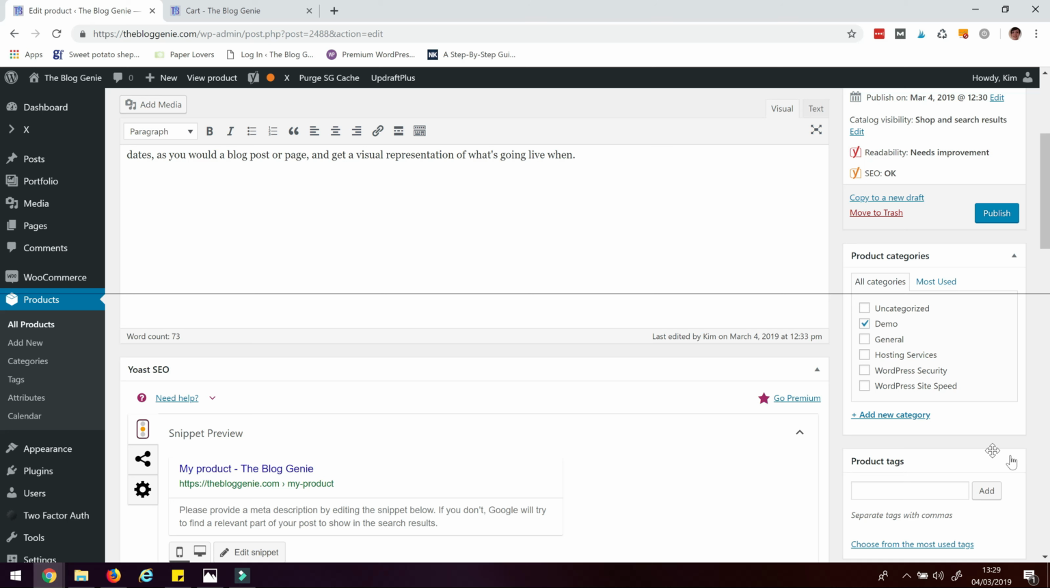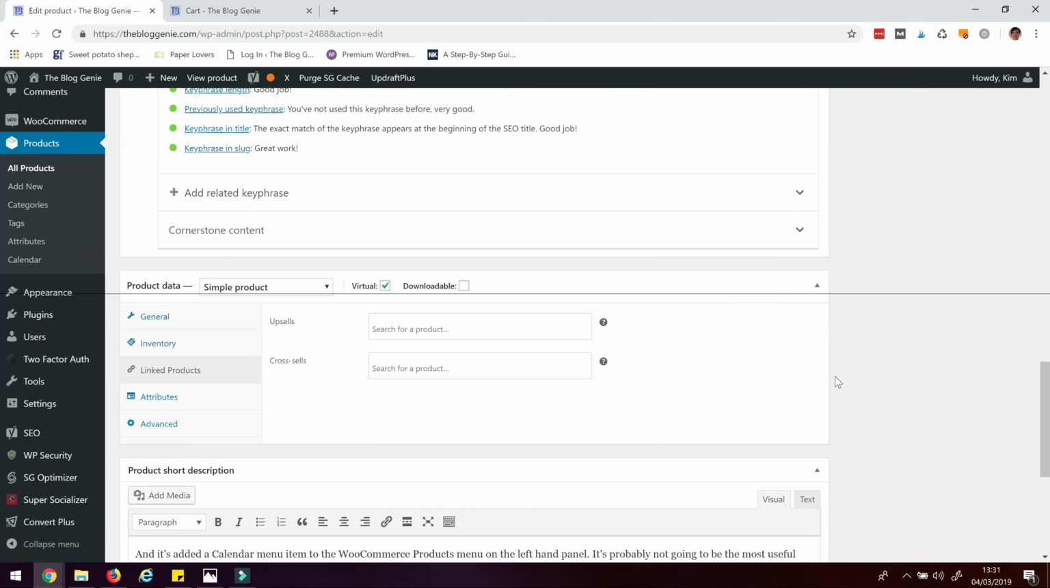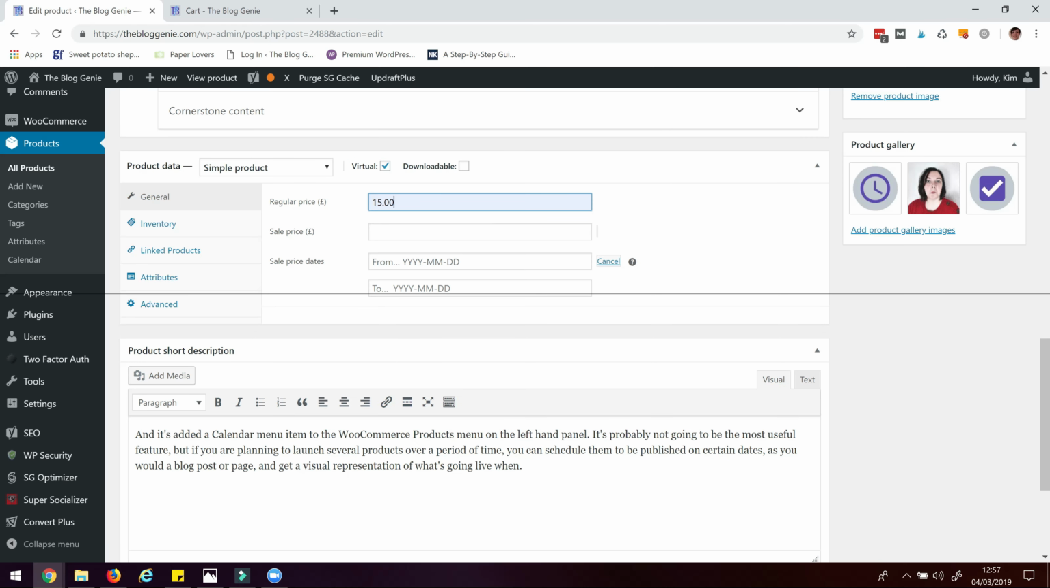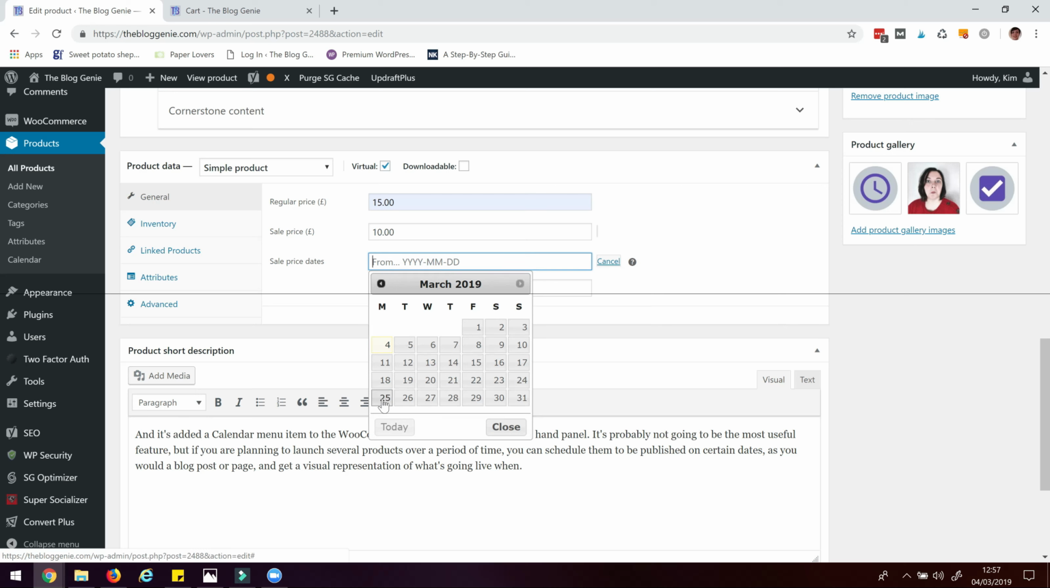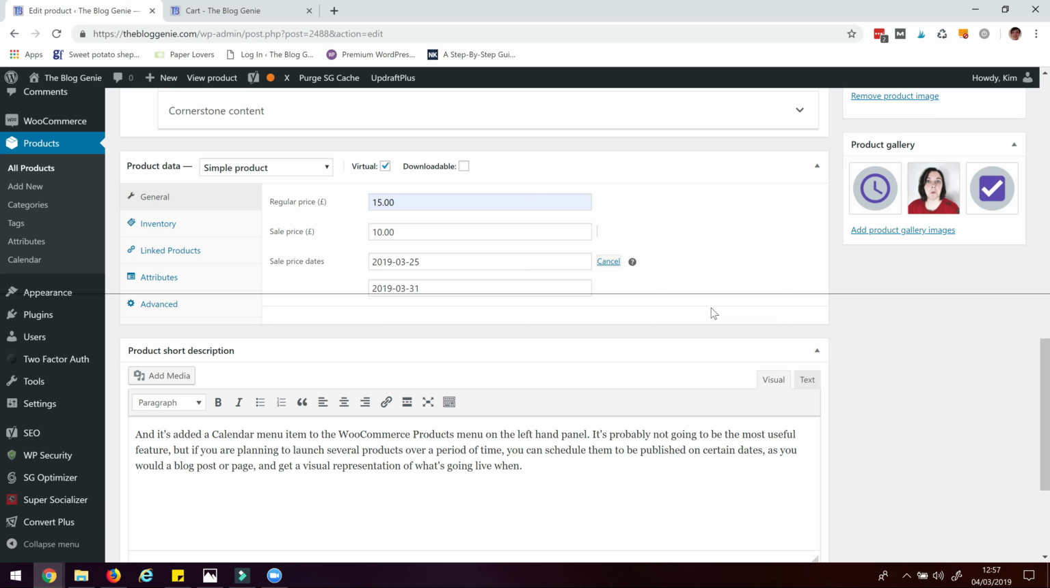Here on the right you can see the product categories section, which is very like the categories for blog posts or pages. As I scroll down here we can see all the different product information. And what's really cool is that you can add a sale price for it. So I'm going to set it to £10 for my sale price, and that sale is going to run from the 25th of March to the 31st of March, and it will automatically sort that out for me.